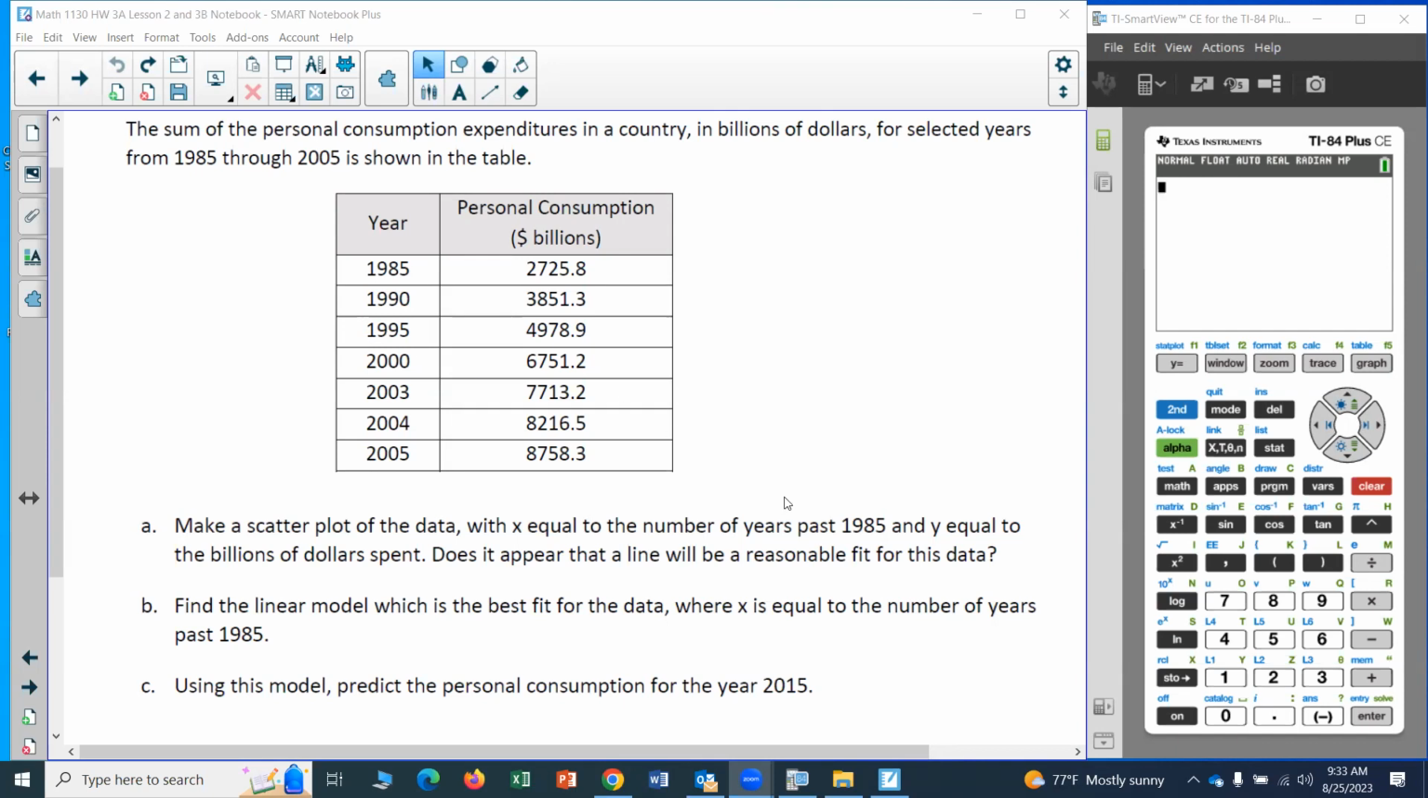The other thing is that Y equals the billions of dollars spent, but if I look at my Y column here, the personal consumption, it's already in billions of dollars, so I don't have to adjust anything there. To do linear regression, or a scatter plot in your TI-84, you first go to the Stat key, and then you select Edit.